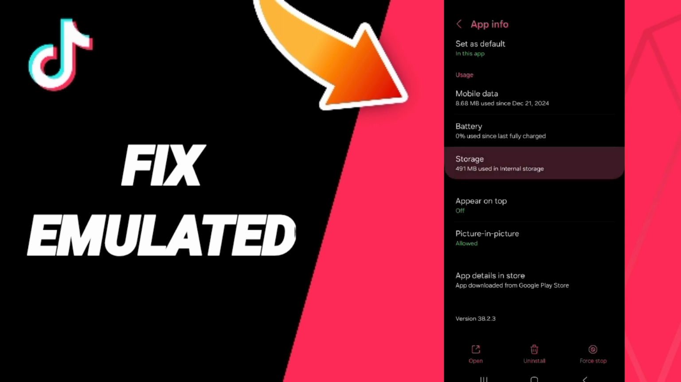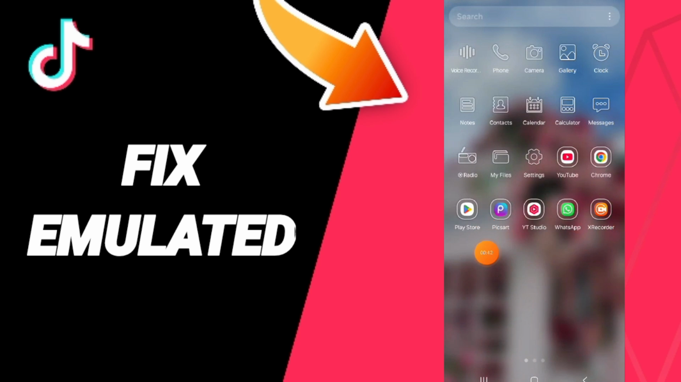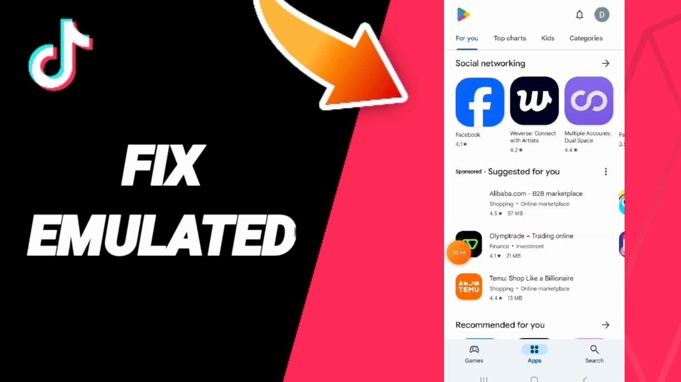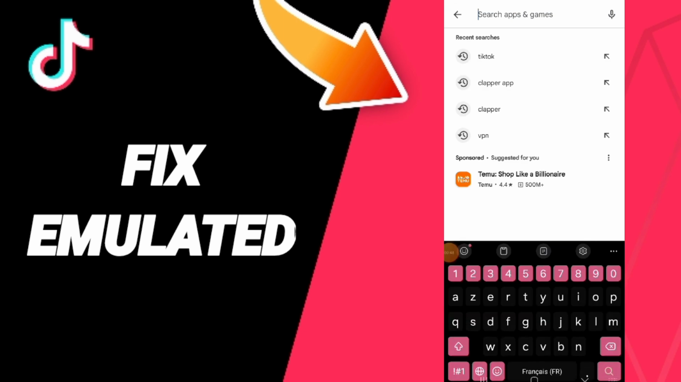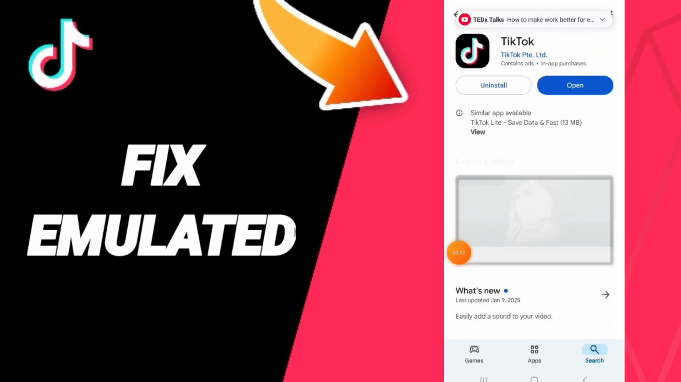Here you will enter to the window of storage. Then you will click on clear cache. In the end, you will go to Play Store. You will search about the application of TikTok. And then you can update your app if you find updates here.